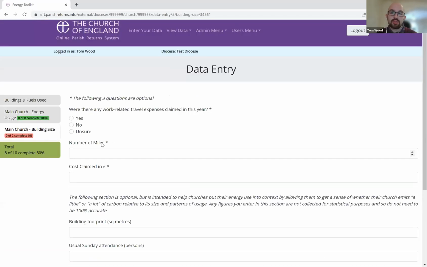We have some optional questions. This question here is about work-related travel expenses claimed during the year. This is to get a sense of your church's carbon footprint from work-related travel. So if you've got any work-related travel claims you want to include in your carbon footprint, you press yes and enter the number of miles.